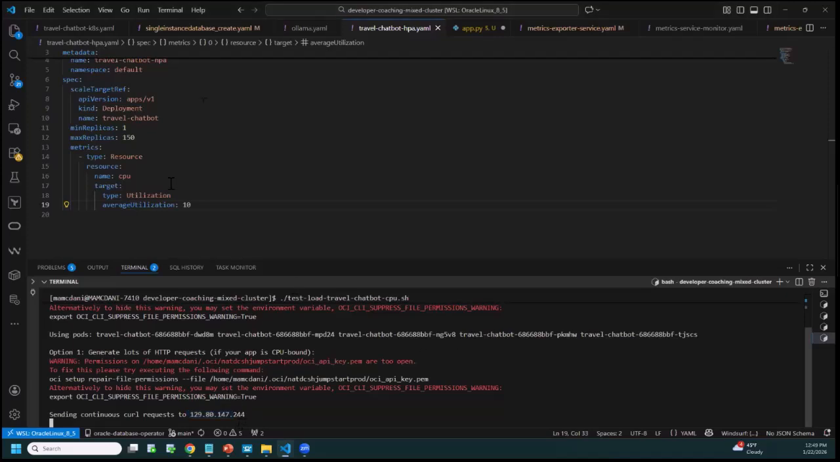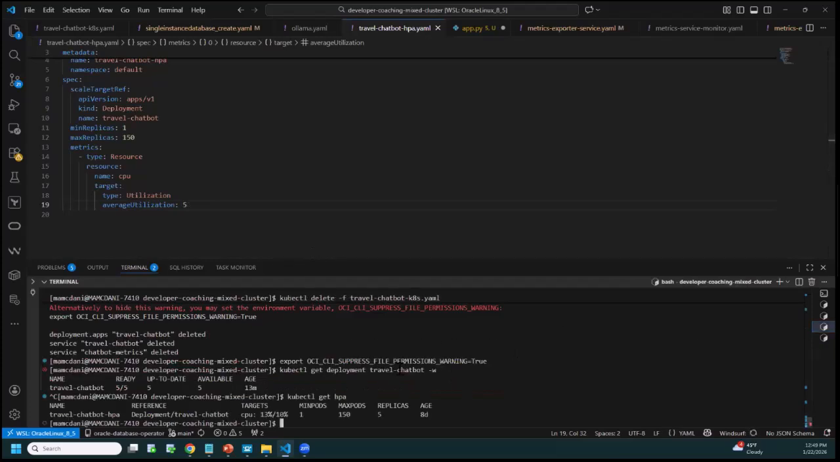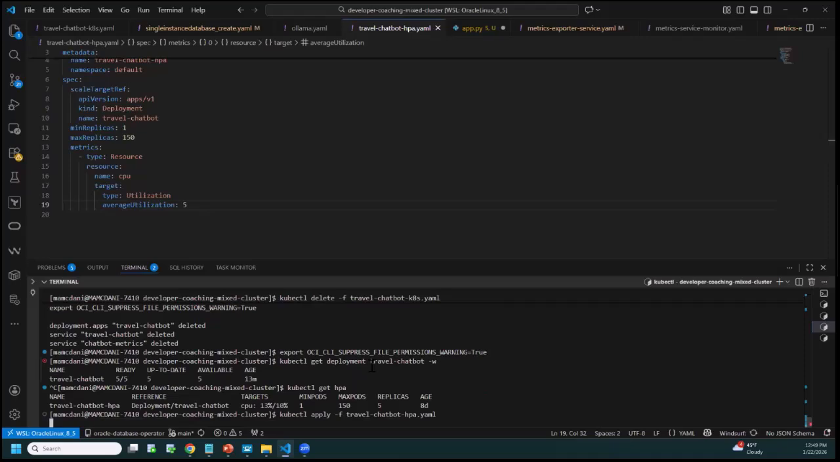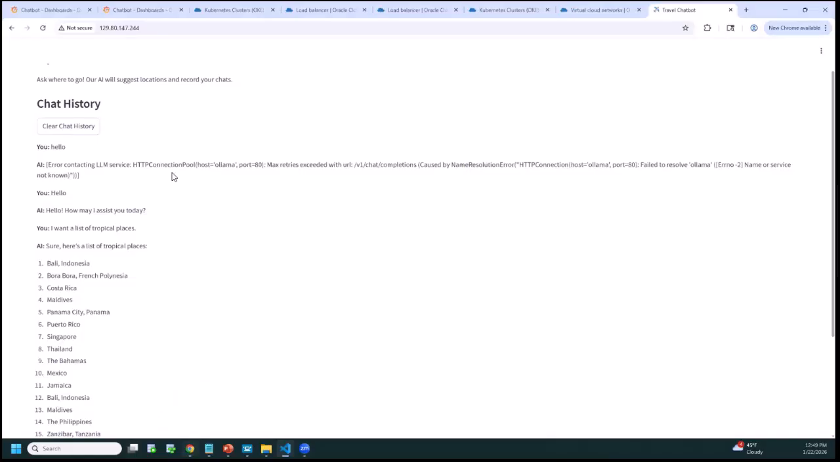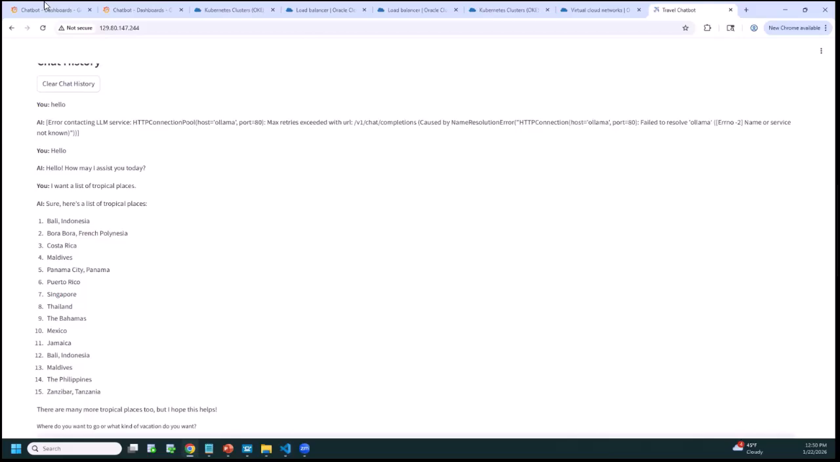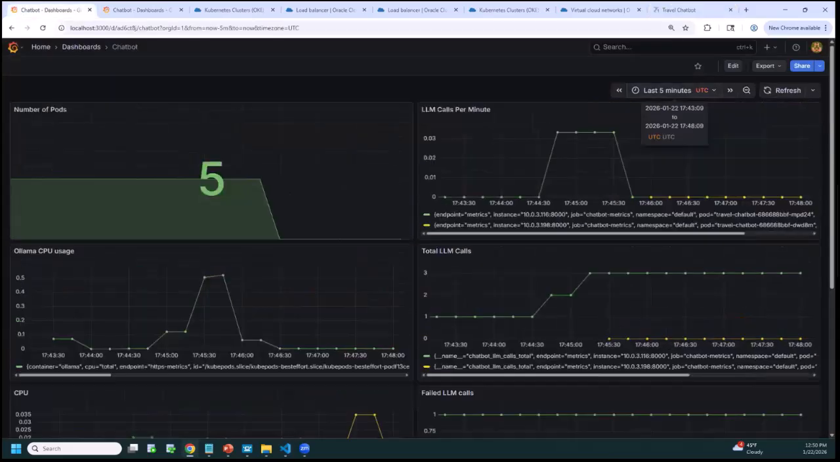No, that is right. Okay, let me set the average utilization even lower, just so I can brute force it to scale. And then I'll probably leave it at that. I know we are running a little bit low on time here. This is the last thing I wanted to show anyways. Let me go back to the dashboard here.